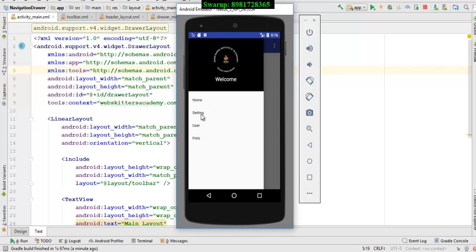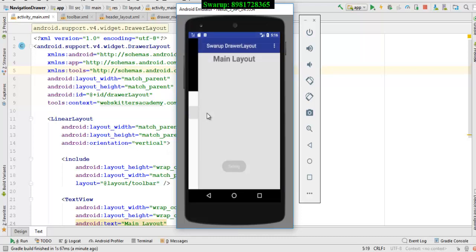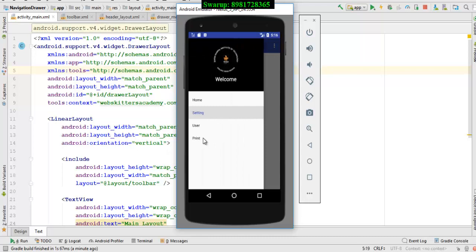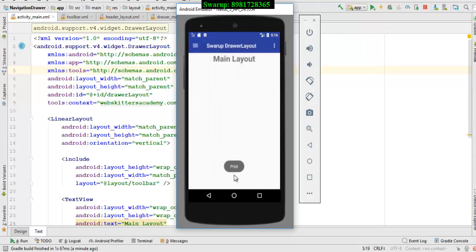And from here, if you wish, you can choose an option. If I click the option settings, it will show me that I have selected settings. That means it is identifying which element I'm choosing. If I choose the option called print, then also it will be showing me that I have clicked print.